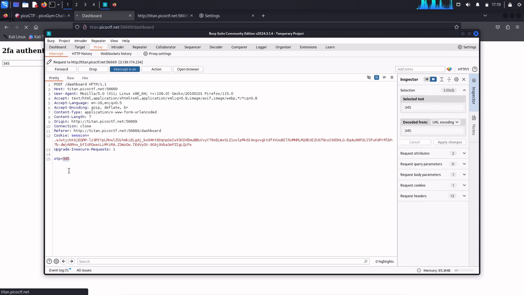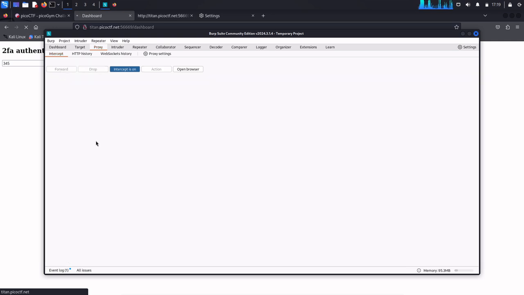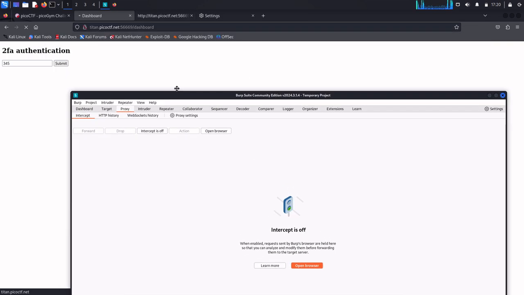We don't know the number, so instead of guessing, I'm going to try to get rid of the parameter itself. So if I do that and then forward, let's turn it off. Okay, so just in send mode forever.